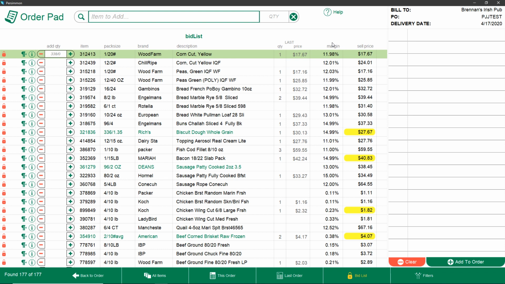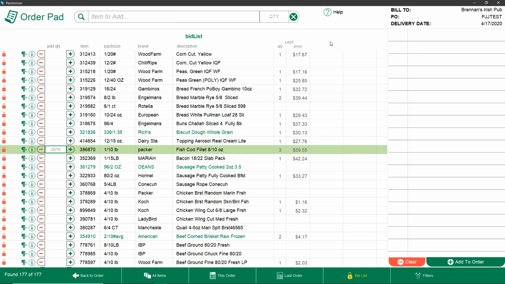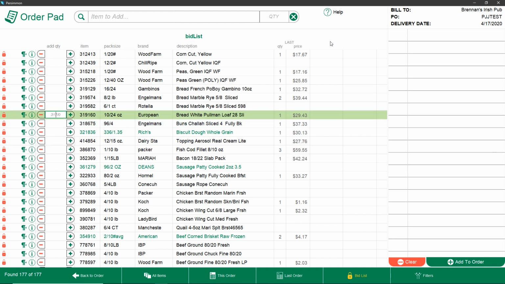All right. So there are different ways to enter items onto the order. Some people like to use a mouse. Some people like to use a keyboard. Some people like to do a little of both. One method to use is your up, down, left, and right arrows. So if I'm on my bid list here, I can just start going up and down the list, and when I land on what I want, I can hit the right arrow to add a quantity and keep hitting right to increase the quantity, or the left arrow to decrease the quantity.